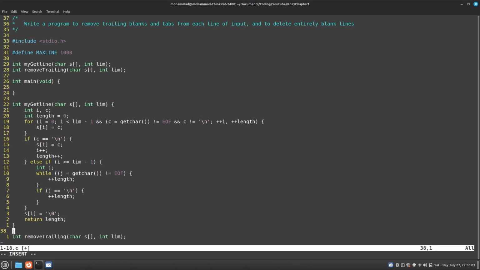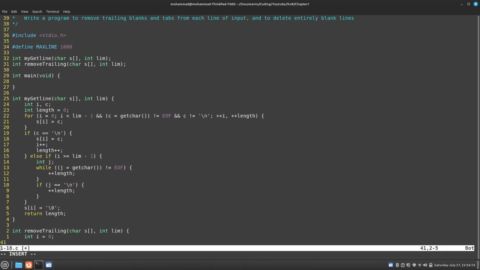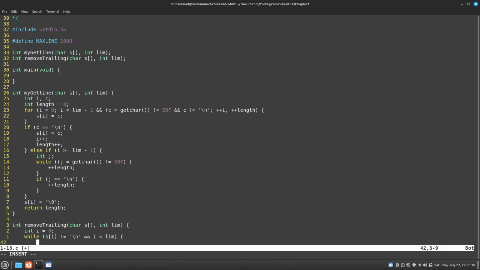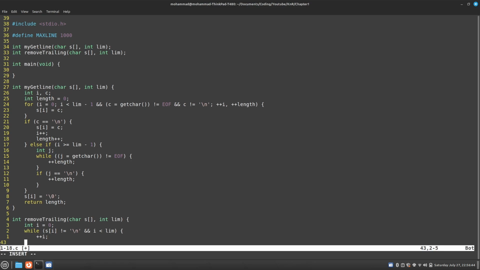So let's implement this function. The first thing I'm going to do is declare and initialize an integer i to 0, and this integer i will essentially be an index into the line. What I want to do is find where the new line character is in our line. So I need to search, and while the character I'm at is not the new line character, I want to increment i, but I also want to make sure I don't increment i past the limit. So I need to make sure that i is strictly less than the limit. And while this is true, I'm going to increment i.